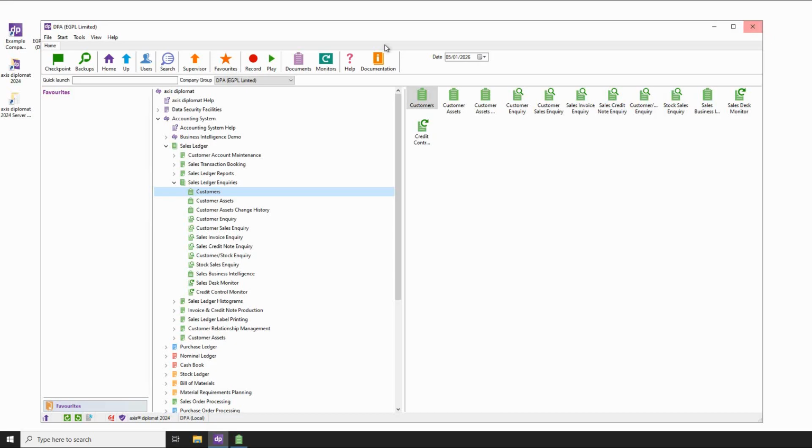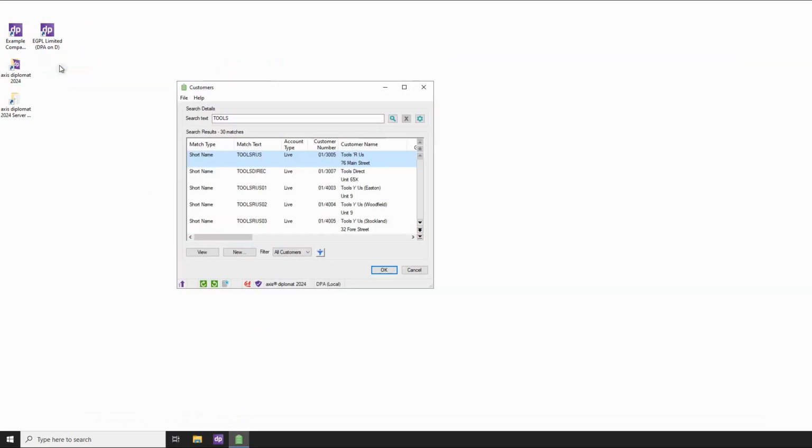To close Axis Diplomat, ensure that you have exited any functions and then close the scheduler window using the standard Windows controls or the menu Exit option. Closing Axis Diplomat will not affect your Windows session or your Microsoft 365 account. It simply ends your Axis Diplomat session.